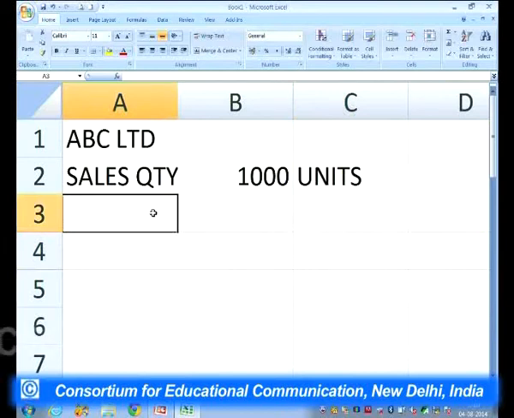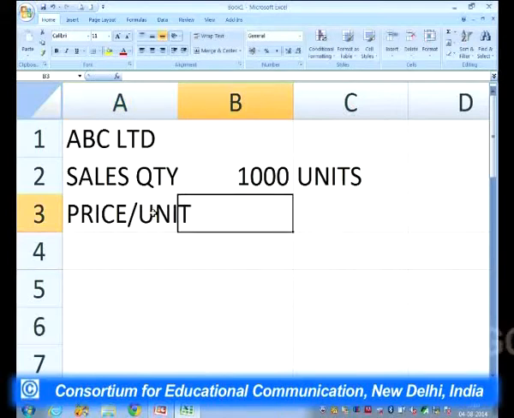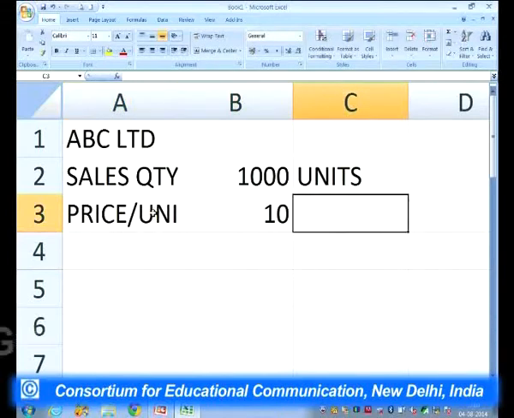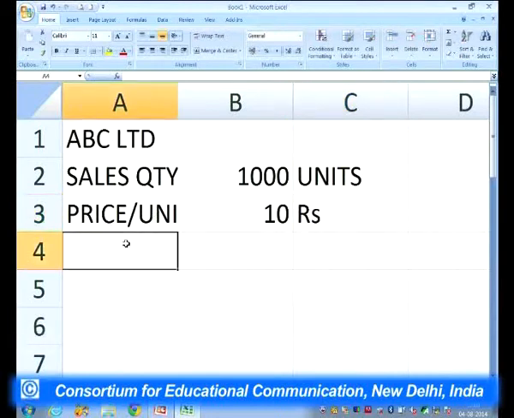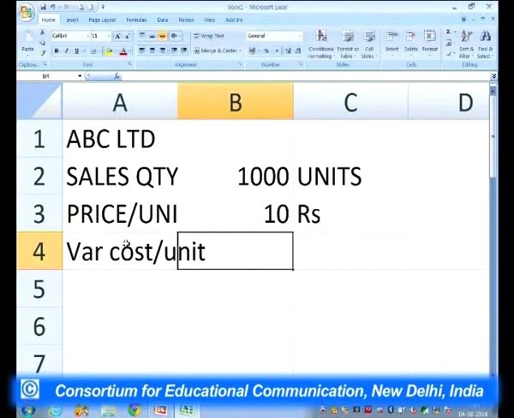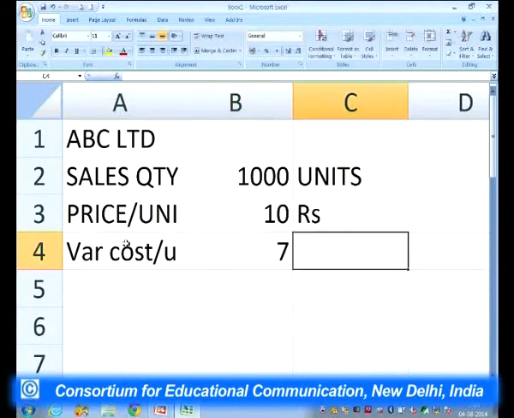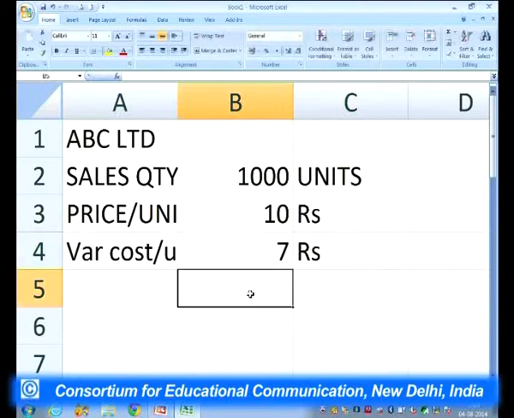Let us say price per unit is $10, and let us say variable cost per unit is $7. Now the thing is, we can actually calculate the profit over here, or we can actually model this in a separate worksheet.